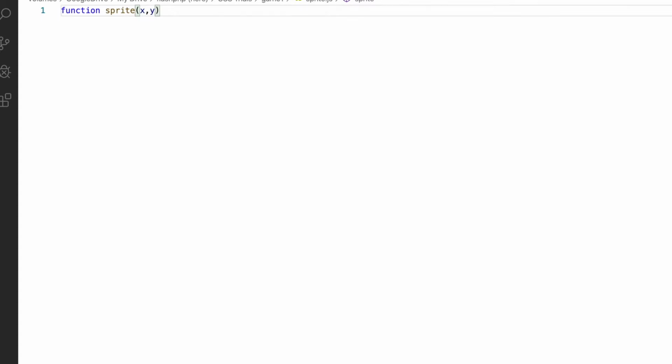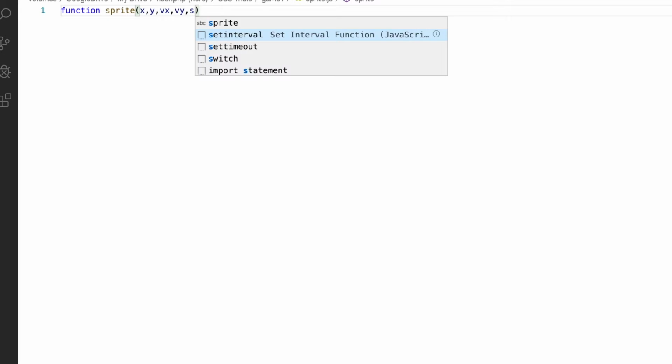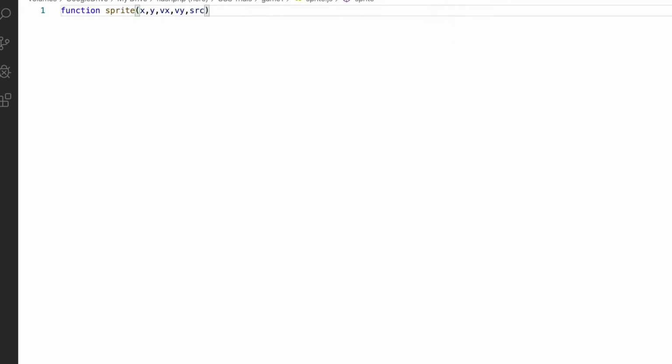Moving. It's speed. We're going to break the speed down into speed in the x direction and speed in the y direction. We're going to write it vx, v for velocity. Velocity in the x direction and velocity in the y direction. The other thing that we need to know is the image. What does the image source look like? So I'm just going to put in src for source. That's about it. Those are the things that we need to know. There's other things that we can put in later on, and as they come up, we'll put them in.